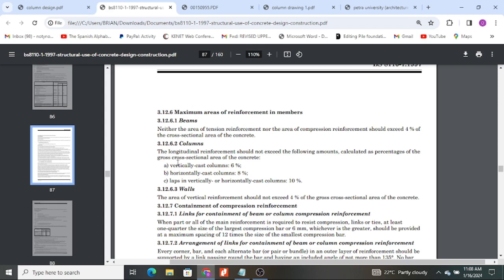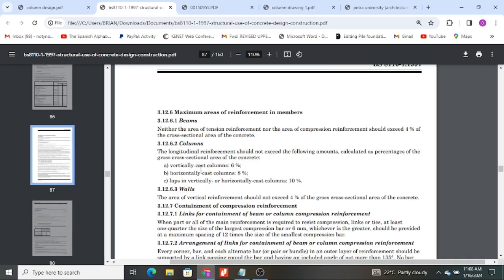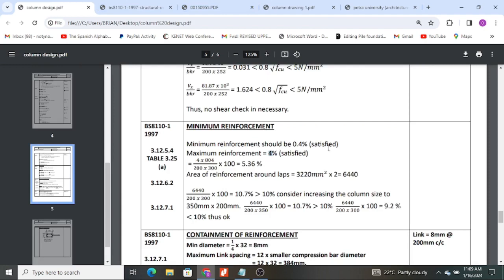So for vertically cast columns, the maximum area of reinforcement is 6%, which I stated that maximum reinforcement should be 6, not 4. Actually, I remember, probably because I initially provided 4%, maybe that is what I had forgotten and written this. So this is supposed to be 6. For horizontally cast columns, it is 8, and for laps in vertically or horizontally cast columns it is 10%. So for the minimum area of reinforcement, our column has passed.